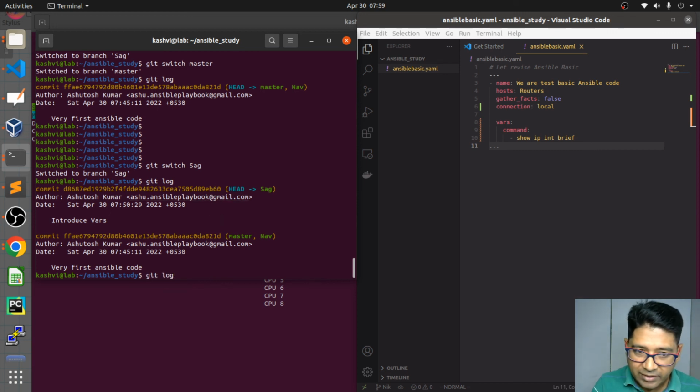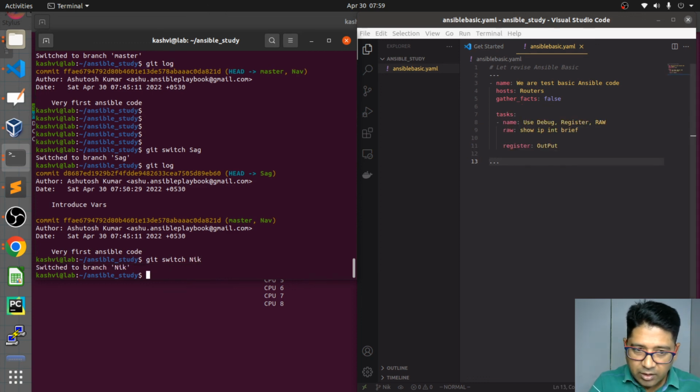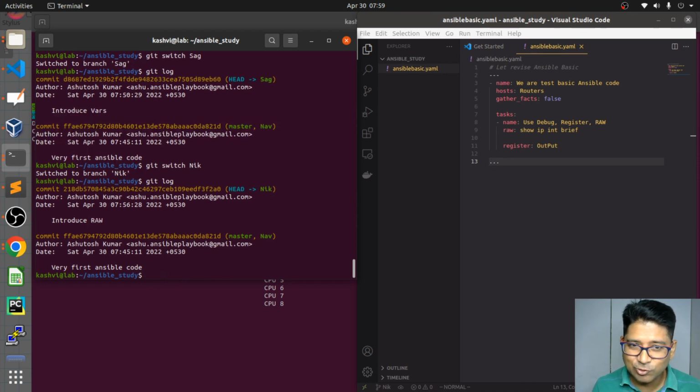Same way, we'll move to Nick. Don't get mad at me because I did not use your command. Okay, we will come back to what timeline means. We have three different timelines. One timeline with the master, another timeline with Nick, and another separate timeline with Sag. But they have a common base with the master, so Nick and Sag. Okay, we are here now.